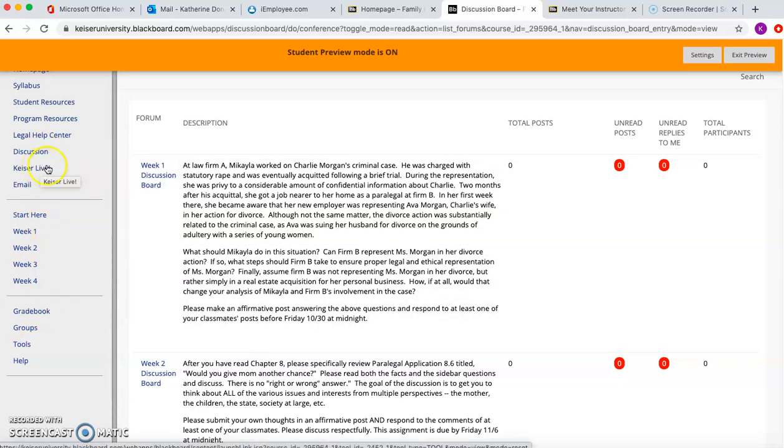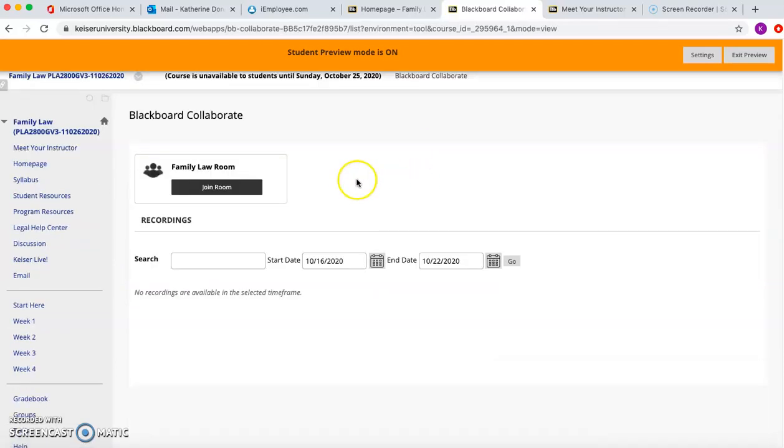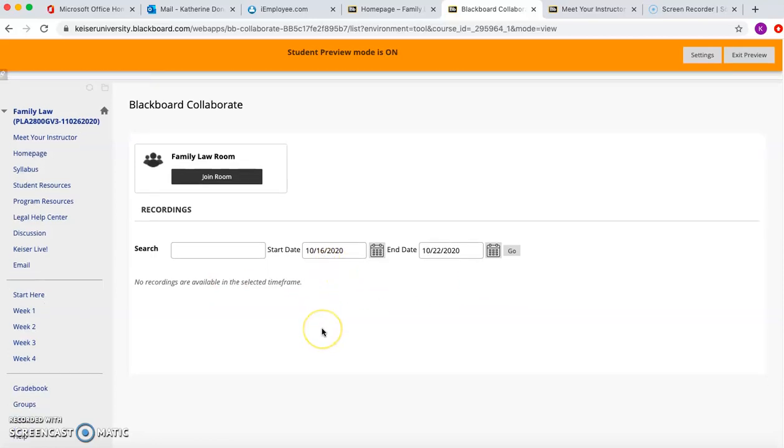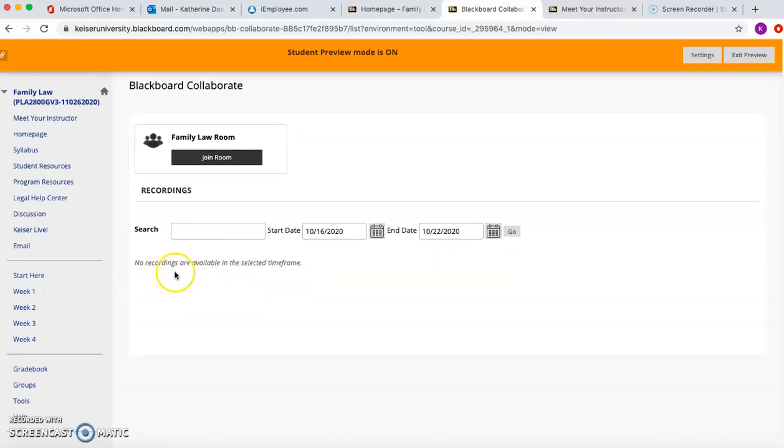So, just moving right along on the menu here, Kaiser Live. This is how you access Kaiser Live. You would just click on Kaiser Live. It's loading. And where it says Family Law Join Room, you would just click on Join Room. Once there are recordings here, you'll see them listed right here accordingly, by date effectively, and you can also search them. There won't be that many, so they're pretty straightforward to see. They should all be listed. But again, if you're looking for a particular date, you can always just search.